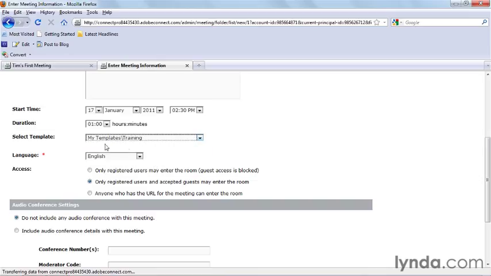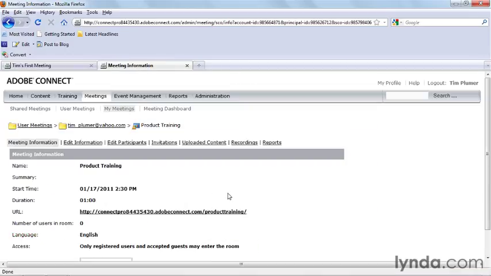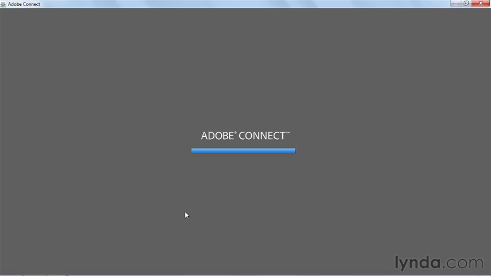Training is the name of the template. My Templates is the folder that it went into. We'll finish the process. And then just to show you, I'll click on the URL. It will take me into that meeting.